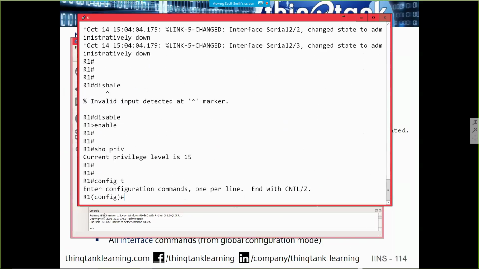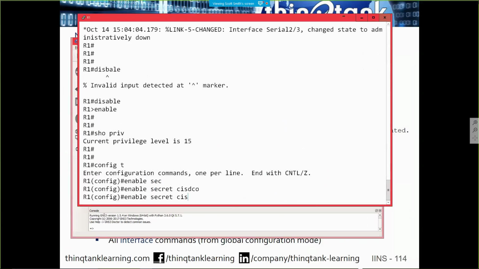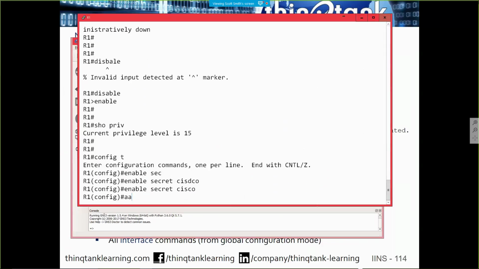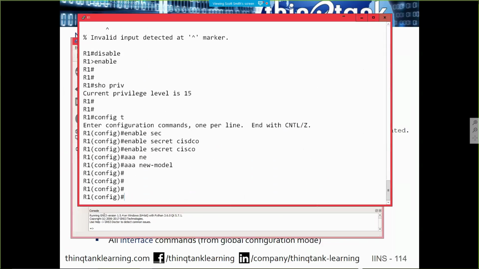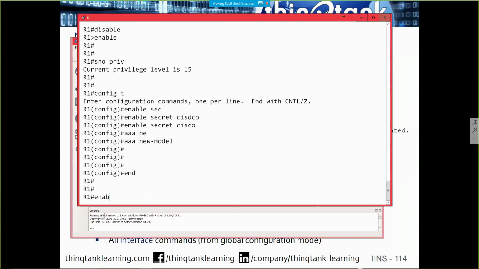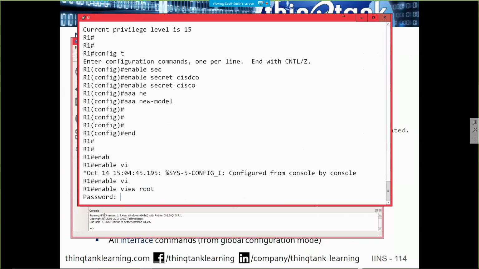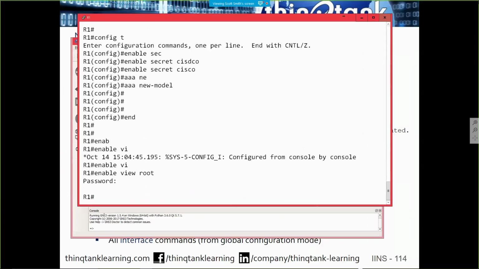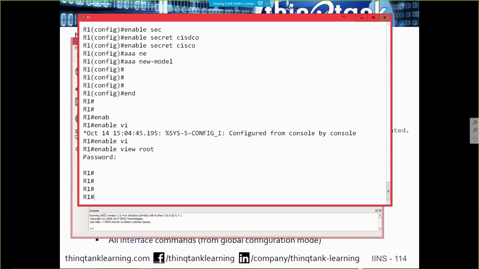So I'm going to go ahead and type enable secret Cisco and aaa new-model and enable view root. There we go. Now it's authenticating me. So it authenticated me to enable to allow the root view to be enabled. And I didn't get the syslog message to indicate that the root view was enabled. But now at this point, I can start to configure these different parser views.